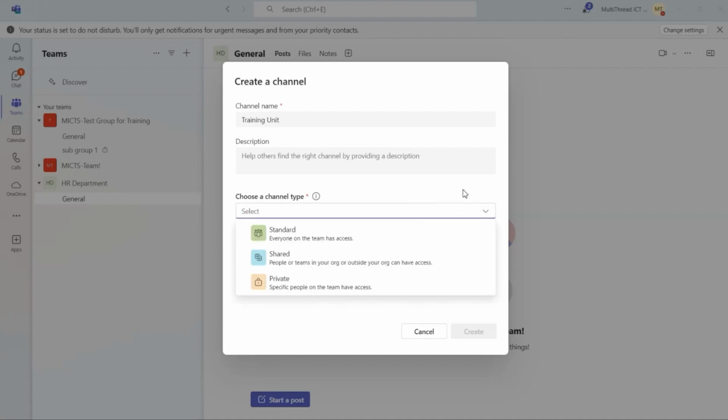Now, just like we saw, we have different types of channels that we can create. There's a standard one, which will still make the channel available to all the members in the team. So the channel gives access to everyone who is already in the team. And then there's also a channel called a shared channel. Now, it's a channel that is not quite popular, but it's also there.